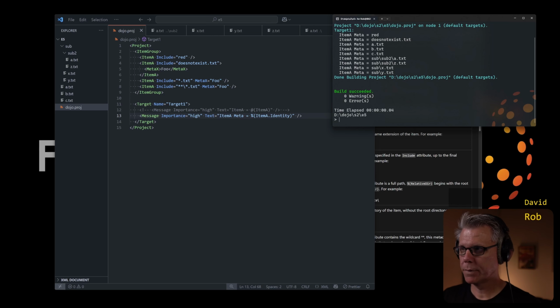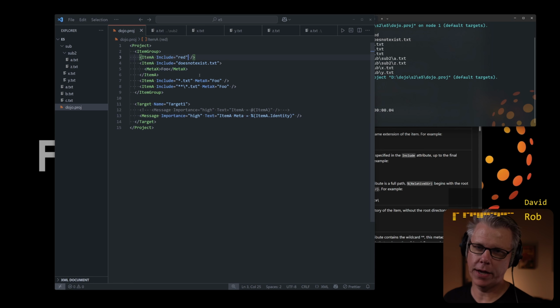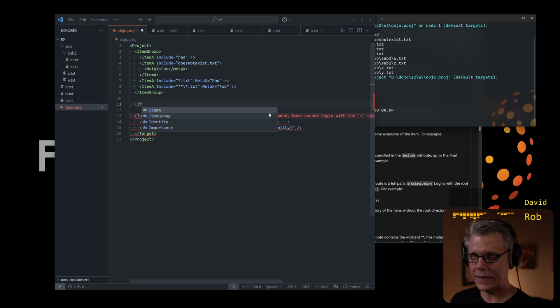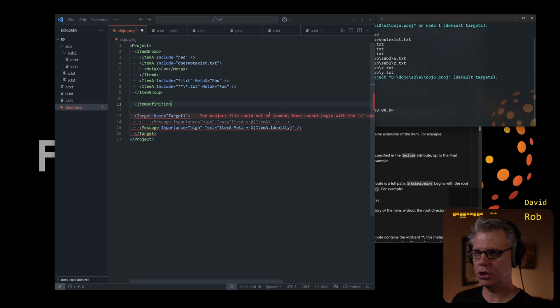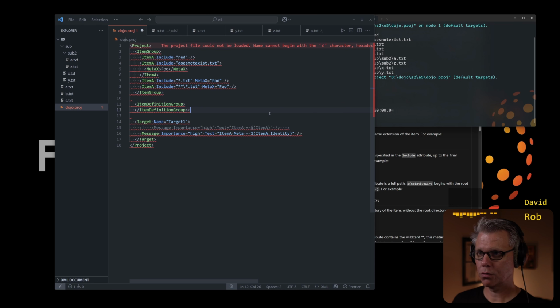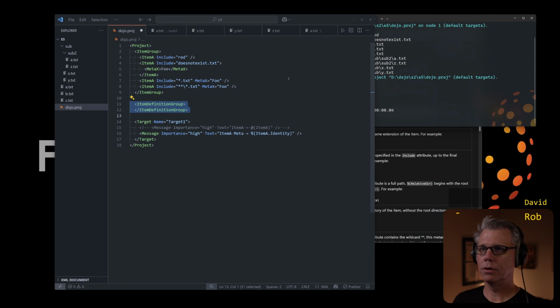Okay, so I've been running around adding meta X all over the place, and I made a mistake and forgot to add it to red. Maybe red should have had it, and you're like, this is such a pain. I just want all of my items to have metadata on them that is set where I'm at right now. So rather than going through and marking and adding all of your items, you can create what is called an item definition group. So this is an item group.